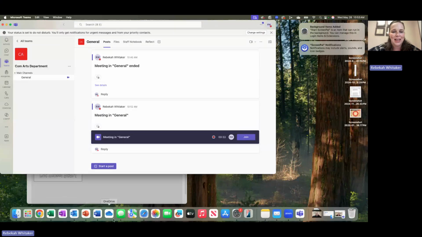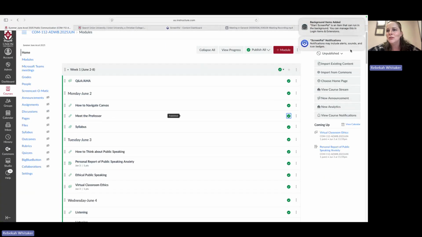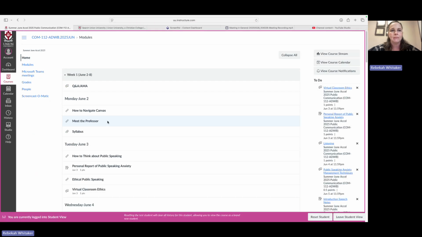through how to navigate Canvas. This is what it looks like from the teacher view. You never need to bother seeing that. So we're going to switch to viewing it exactly as you're going to view it.